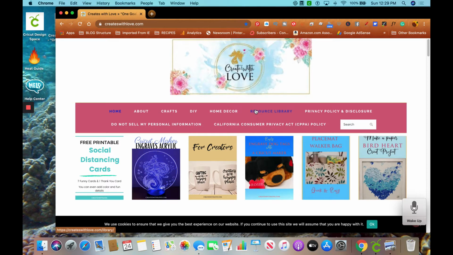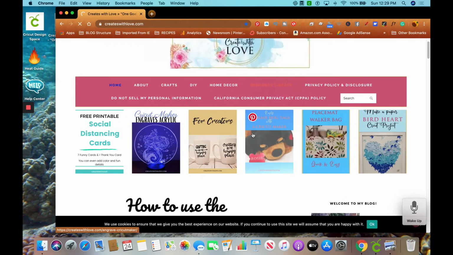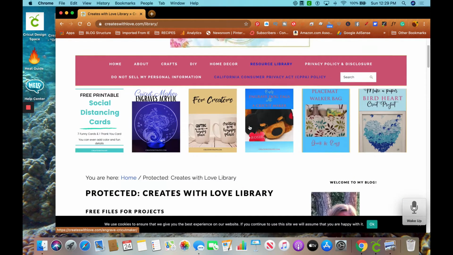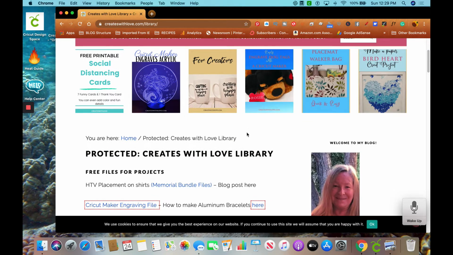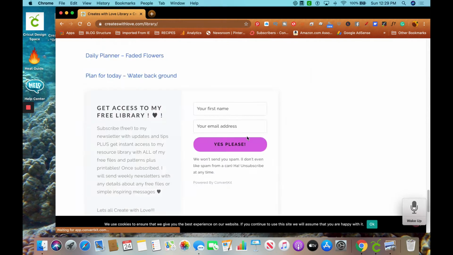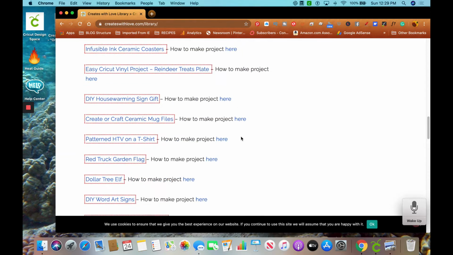Okay, so to get to my resource library, it's right here. My site is createswithlove.com. And right in the menu, go to Resource Library. And I have already been in my library, so it's probably going to just let me right in without the password. Yeah, it did. But in order to get the password, at the bottom of all my pages, you'll find this right here, access to my library. You just put your first name and your email, and that will grant you access and give you the password.